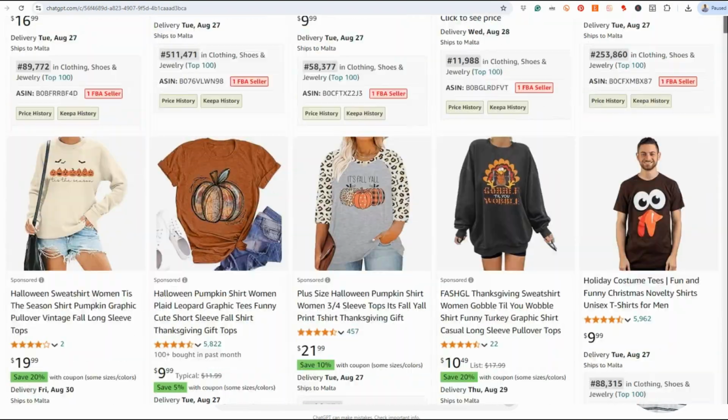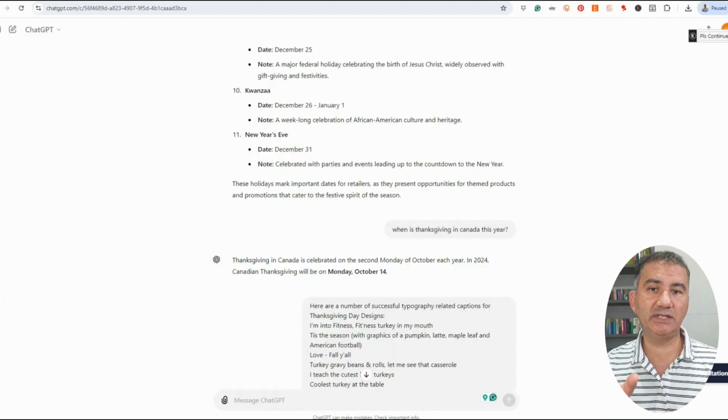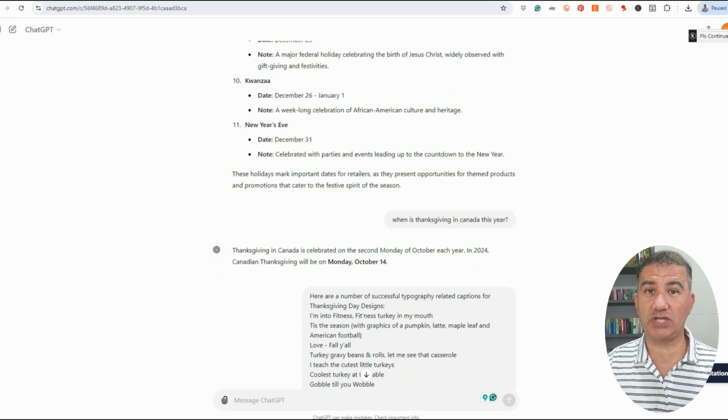So then what I did was I jumped onto Amazon and browsed through a number of Thanksgiving related designs. I created a list of popular text designs on Amazon based on the best-selling rank and decided to feed them into ChatGPT as a form of reference. And you can do this as well with any niche that you want to create for.